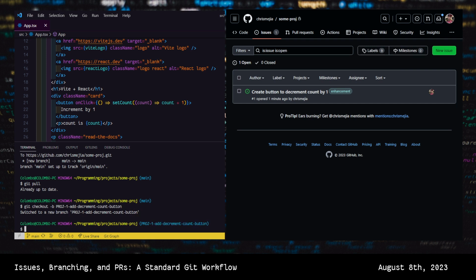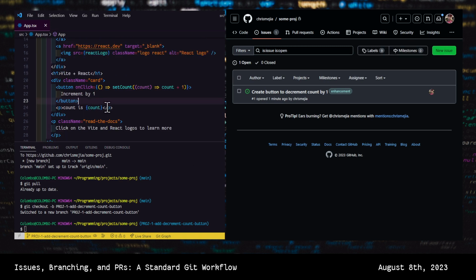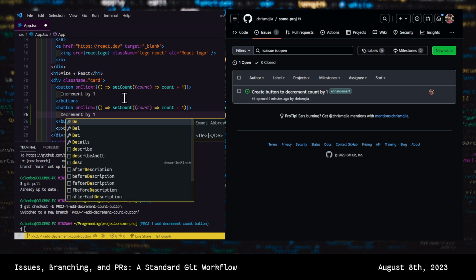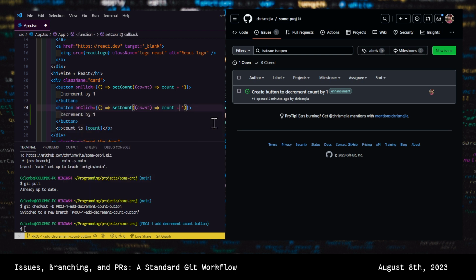So once you've done that, you've got your new branch, and now you can go ahead and work on this because this is your working branch. So let's go ahead and actually add this. Thankfully, this is simple enough. We can just copy this, bring this down, change this here, and change the operator to a minus. So now I can go ahead and save.